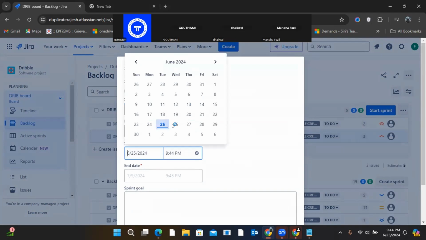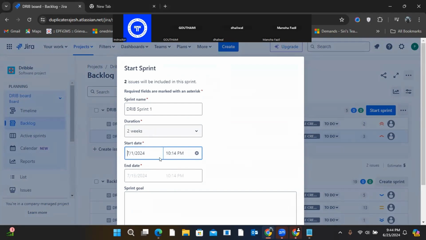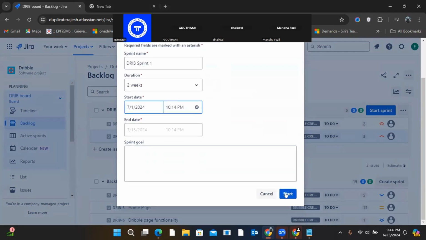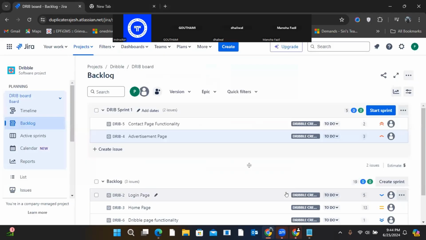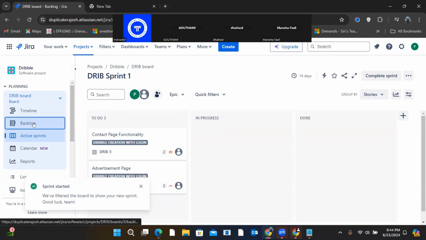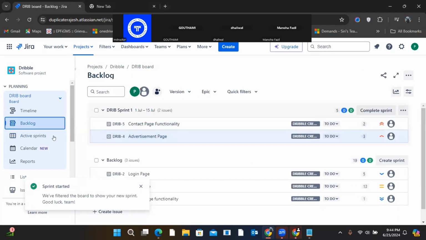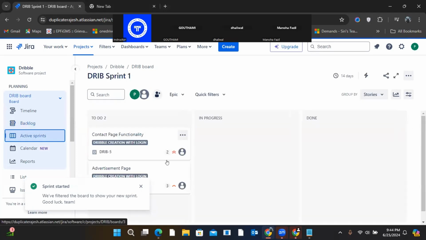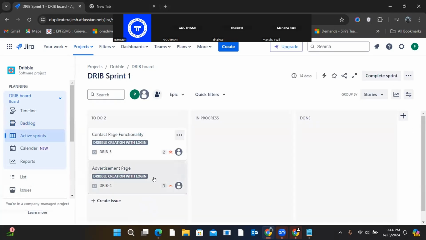Let's say I want to start the sprint from Monday, so I will give it that. It will automatically calculate 2 weeks and give the entry. Then click on start. Now your sprint has already started. That means this was the backlog, and once you create the sprint, it will come in the active sprint. See here, both the stories came in the active sprint.